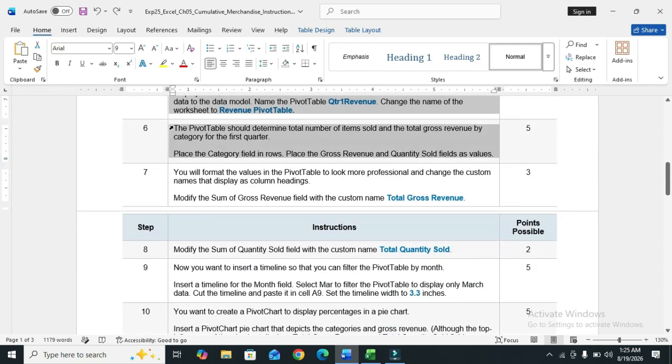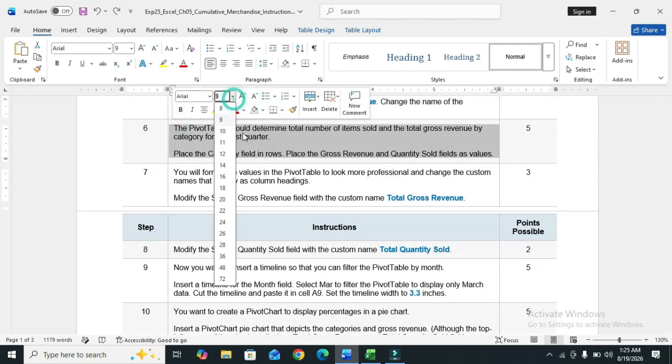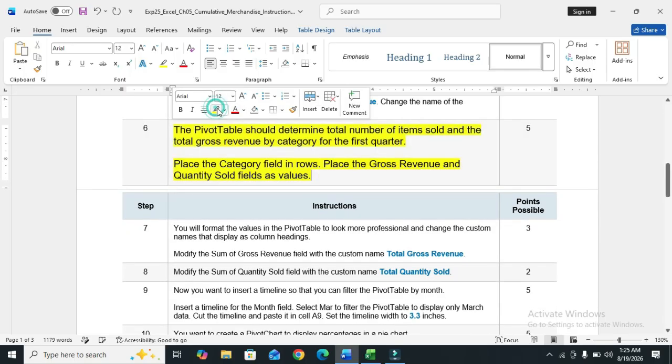Increase the size of step number 6 and also color it. So step number 6 is the pivot table should determine total numbers of items sold and the total gross revenue by category for the first quarter. So place the category field in rows, place the gross revenue and quantity sold fields as values.